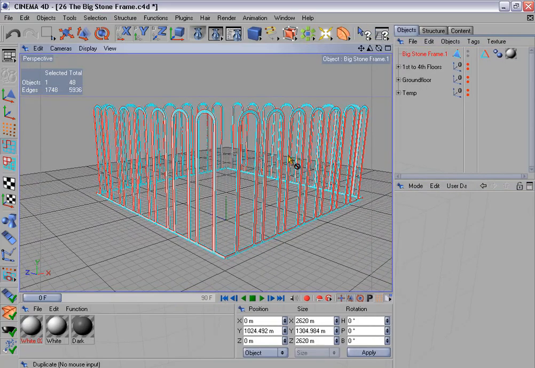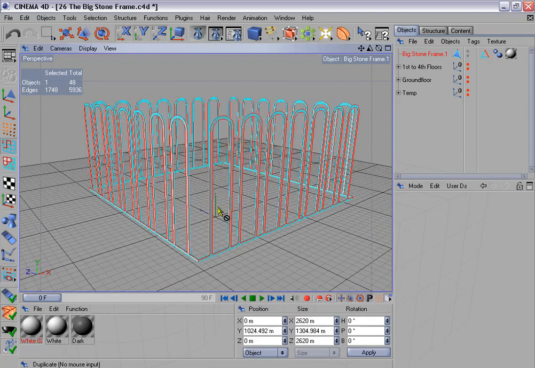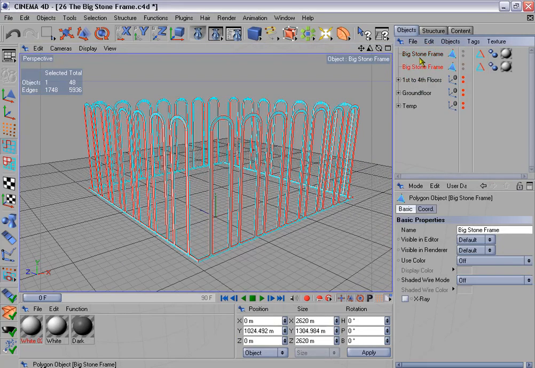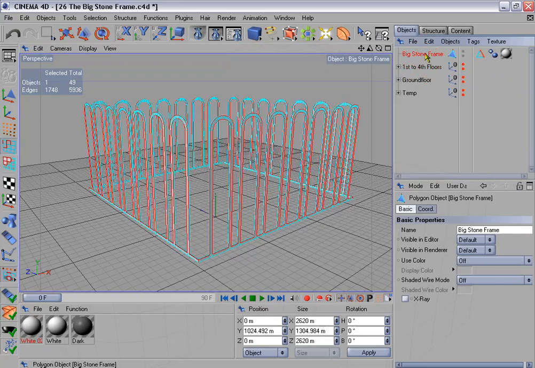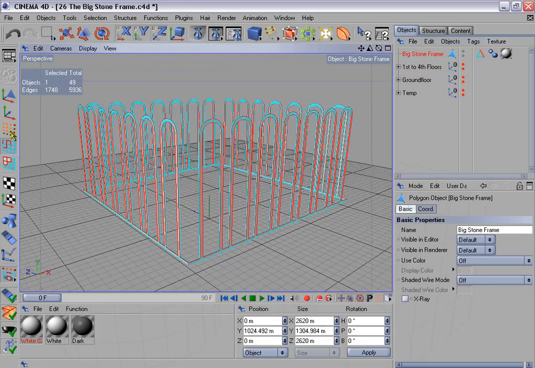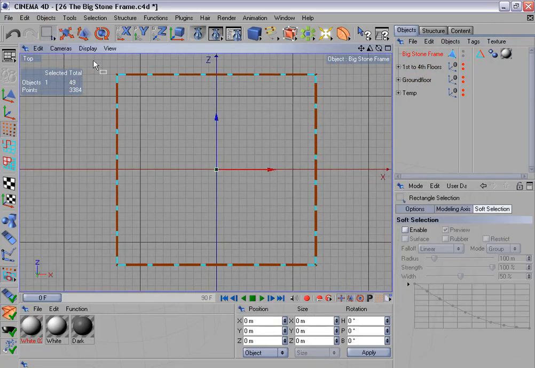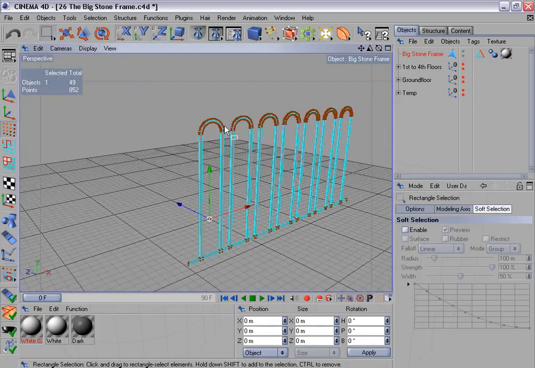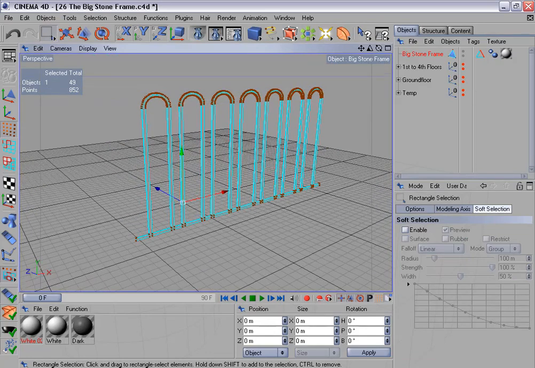Okay, and if you want to bevel these edges, what you could do is bevel the edges only on one side of this building. Let's rename this to big stone frame first. Make a copy and drag this copy into the floors null object, so we can delete this one later on. Let's go back to the point mode and switch to the top view. Now select all of these points, delete them. So again, we only have this front part of the stone frame left.